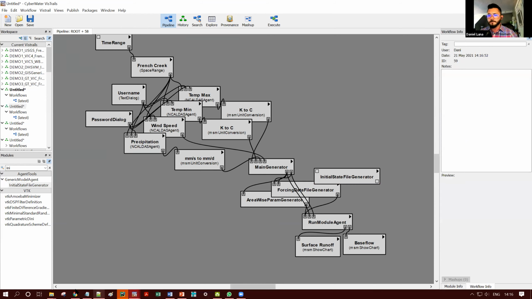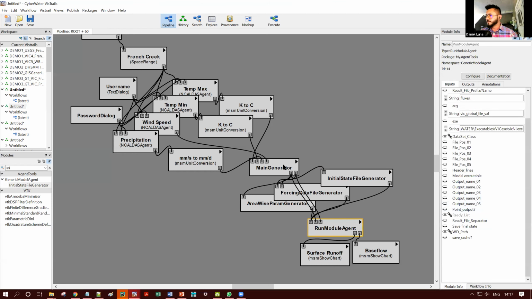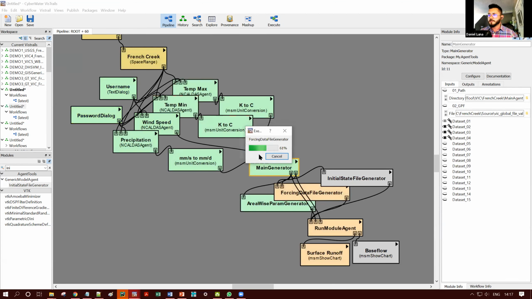Okay. It needs to connect the working directory, like the area-wise parameter generator, and the output is already flagged, just like the area-wise parameter generator. But here, what we need to do is make sure I'm using the right global parameter file, so we don't have issues. Just check this. Yes. Okay. This one seems to be fine. Let's execute this.